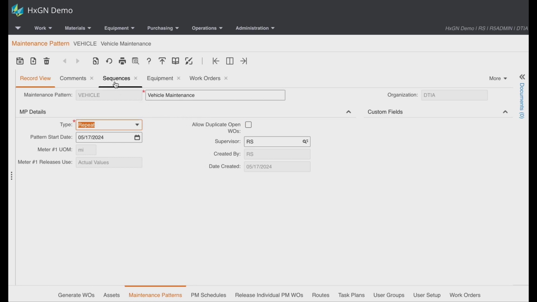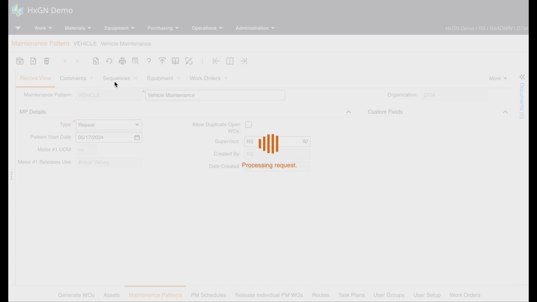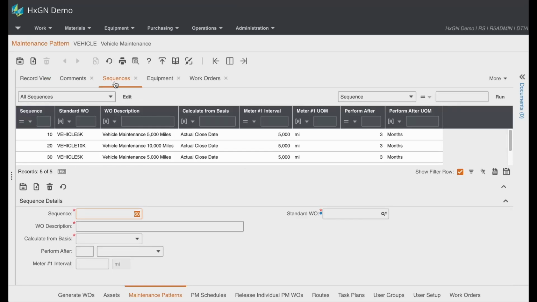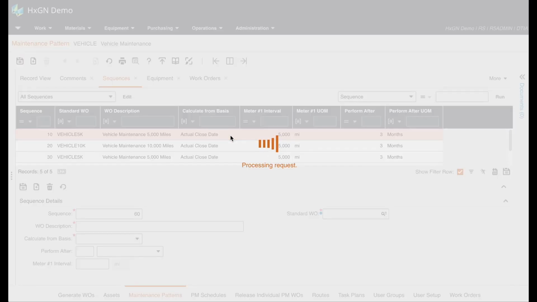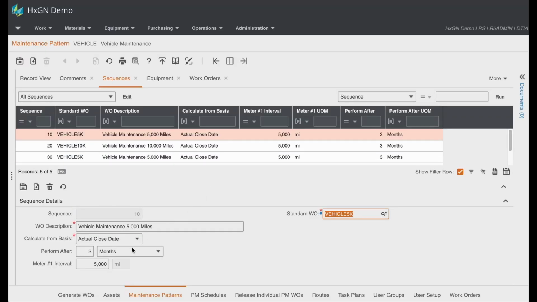Now the Sequences tab of the Maintenance Pattern screen is where you define the pattern of maintenance activities, and this is accomplished using standard work orders. When you're setting up the standard work orders, they will need to have the type of maintenance patterns. But here in this example, if we were to think about a new vehicle, after 5,000 miles of usage or 3 months, we would want to perform the vehicle maintenance for 5,000 miles.